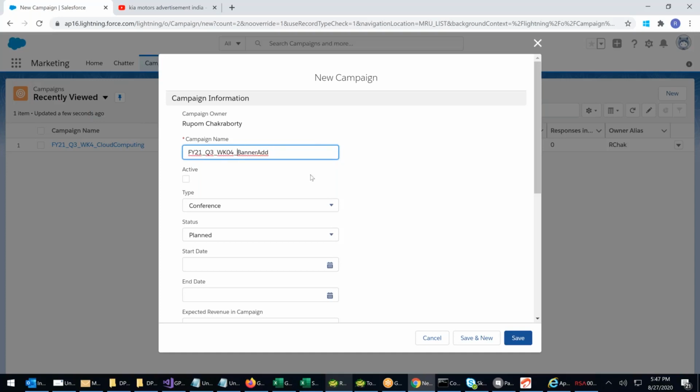Hello, Rupam. Yes, tell me. Yeah, so while you're telling about the campaign, I'm also trying to create a new campaign over here. When I try to save it, I'm getting an error: storage limit exceeded.